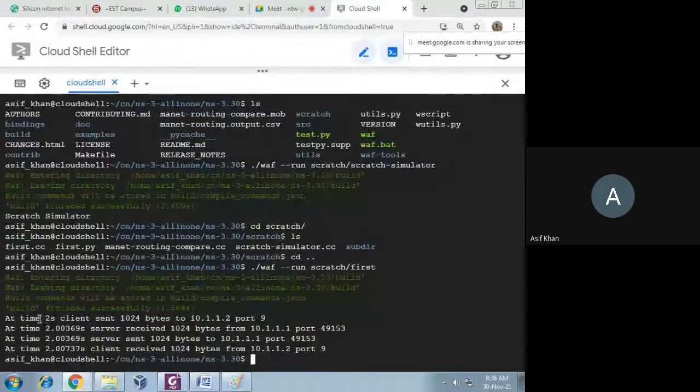See, this is the output of this program. Actually, this program is for two nodes, a server node and a client node, and they are communicating. At 2 seconds, the client node sends 1024 bytes of data to the server node, whose IP address is this one. It is listening to the client on this port number 9.